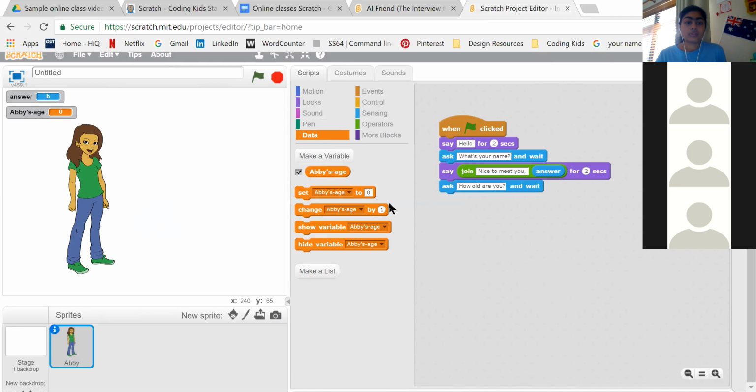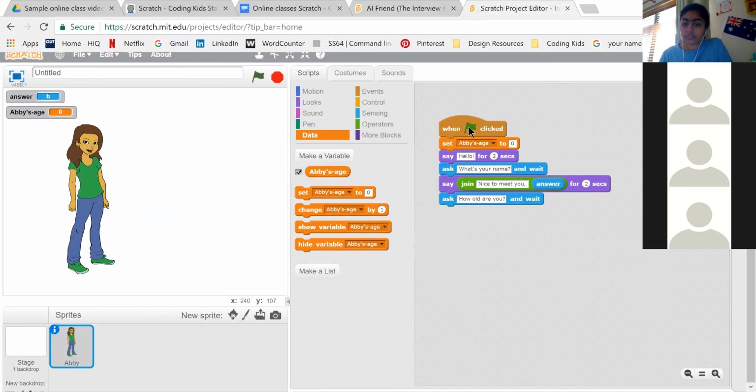So now you have all of these blocks here. Because it's just like a piece of data, we just want to set her age to be something, and we'll just add that at the very beginning. I'll just do the same thing as what the example had. So I'll set Abby's age to 13.